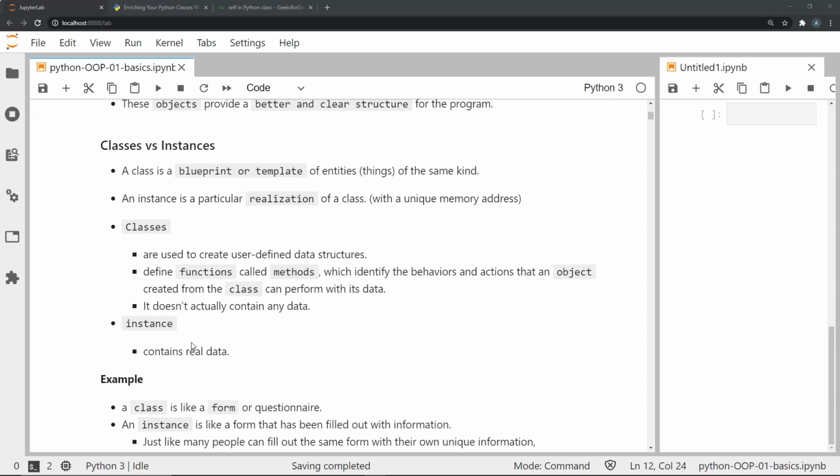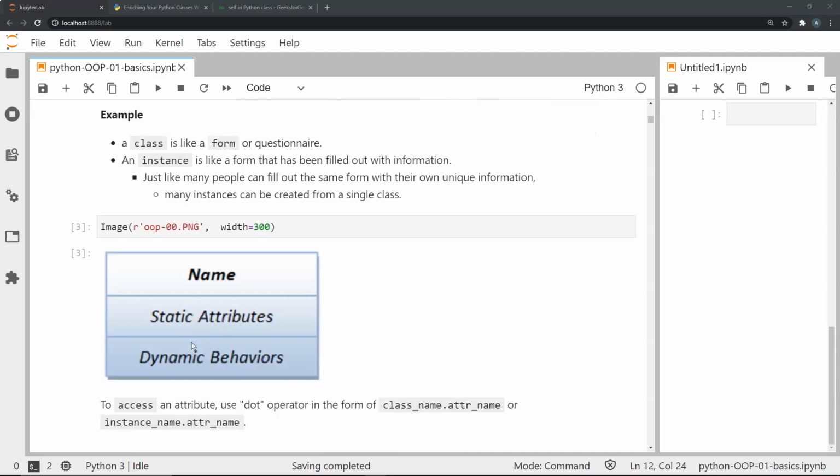To think of an example of the difference between a class and an instance, think of a class like an empty form or a questionnaire. An empty form does not have any information, but it does have a template to it. It tells you to fill in certain information, and based on who is filling it in, the data on a particular form will be different. So an instance is like a filled out form with its own unique set of information. That is one way of understanding what a class and an instance are.